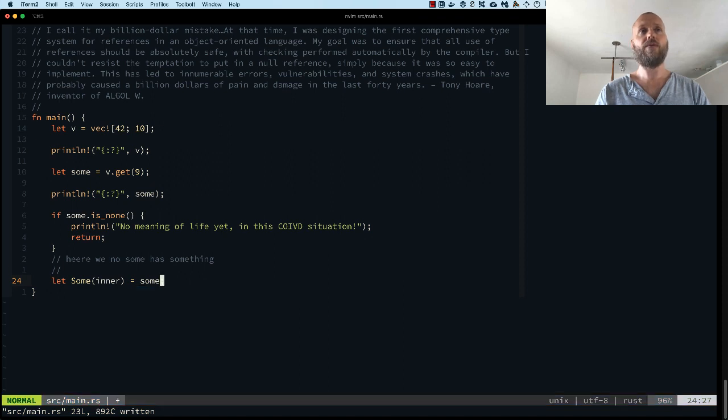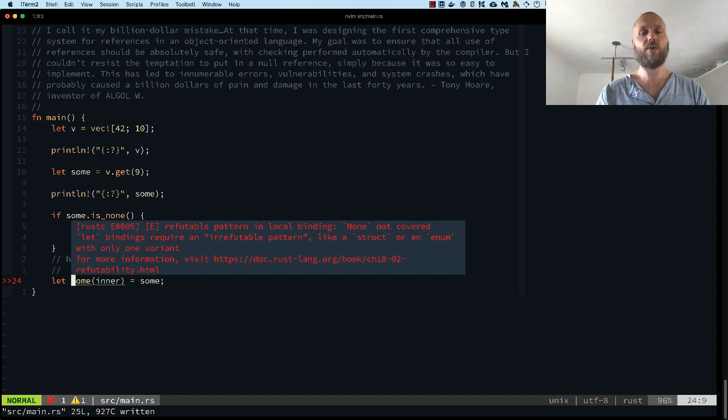But now, if we try to do this, then we get an error, right? Because this is what they call a refutable pattern. So we try to destructure this value, but it could contain other values. So this doesn't work. We have to explicitly think about all these branches.